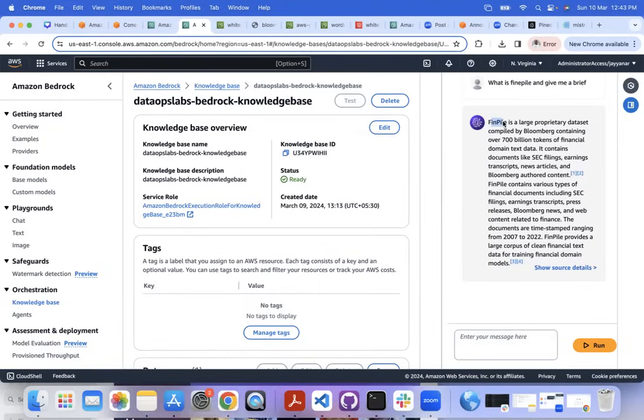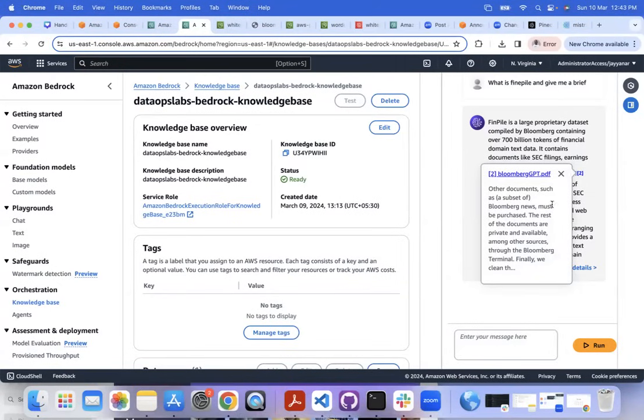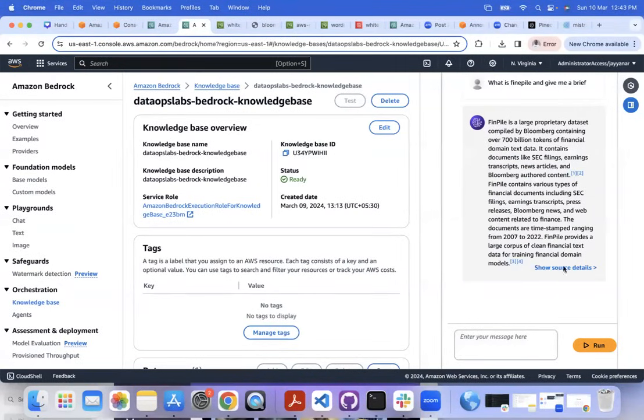See, it's a large proprietary data set compiled by Bloomberg containing 700 billion tokens of finance information. It will come through multiple files. See here, it gives you the Bloomberg GPT, and it gives you the different page chunks. These are all the different chunks that will be in our vector store. Let us do one more.